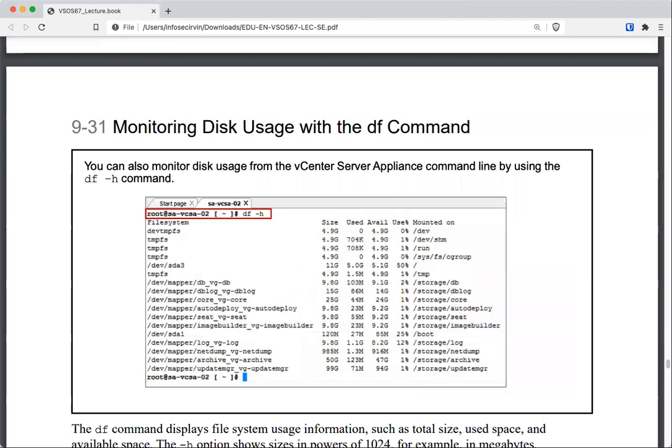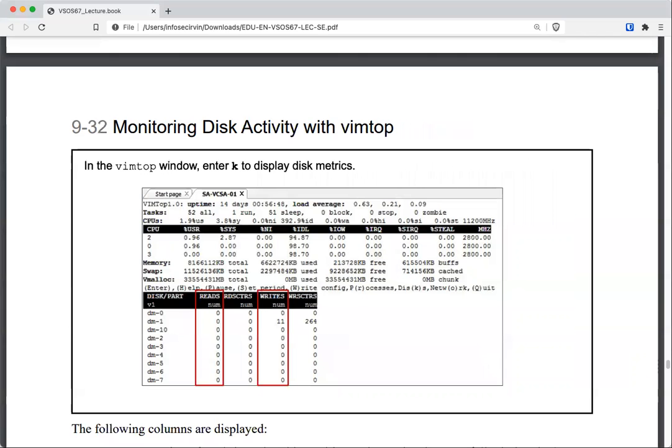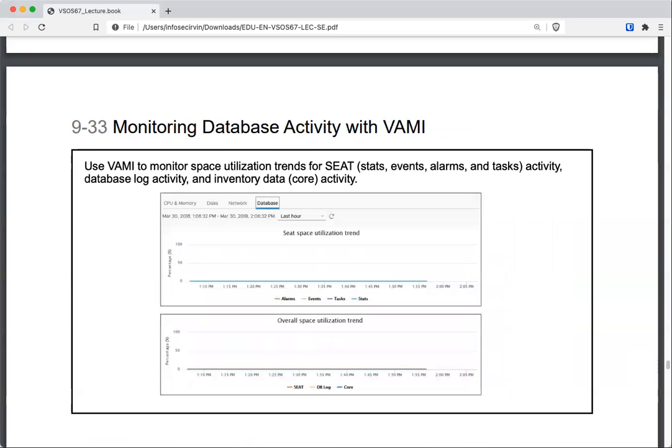Of course, you can monitor disk usage directly and use vimtop as well. SEAT, if you were wondering what that stands for, it's stats, events, alarms, and tasks.